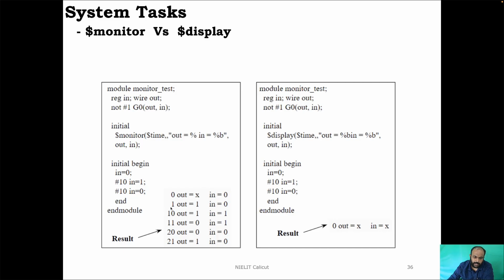For example, at 0 simulation time, what is the value of out? You can see here it is driving a NOT gate, so whatever is in the input, the opposite should be in the output. At simulation time unit 0, what you get is that the input is made 0. So obviously you expect the output to be 1.